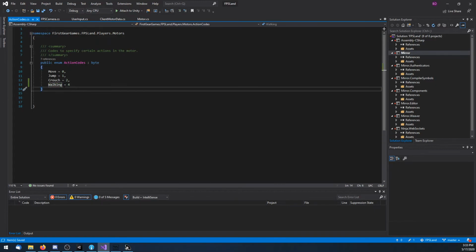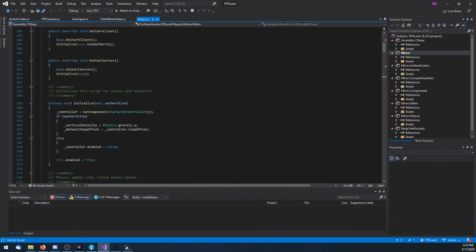So just in case it did, what I'm doing is basically adding in new action codes so that I can crouch and walk, because currently the move speed is a flat 3F, and I'm going to use this as modifiers. So I went ahead and changed some unused action codes, and now I'm going to make some changes to the motor.